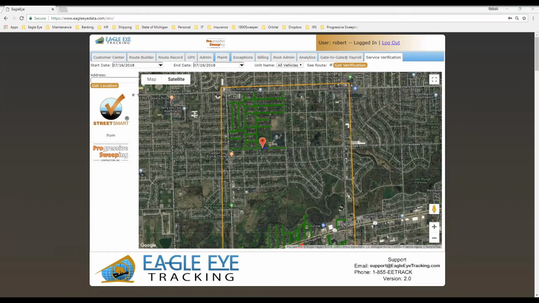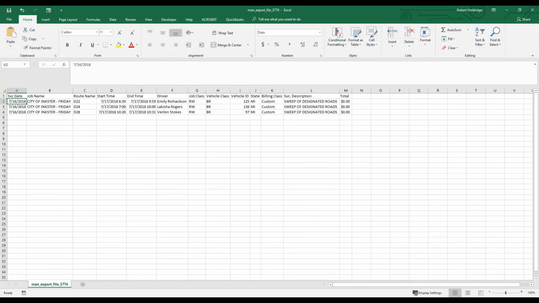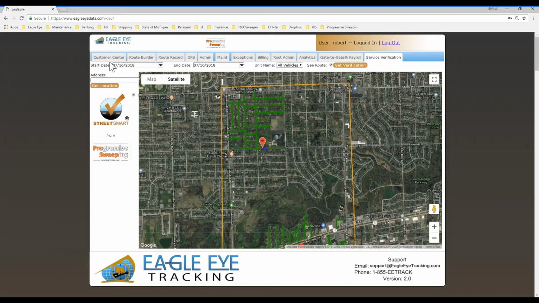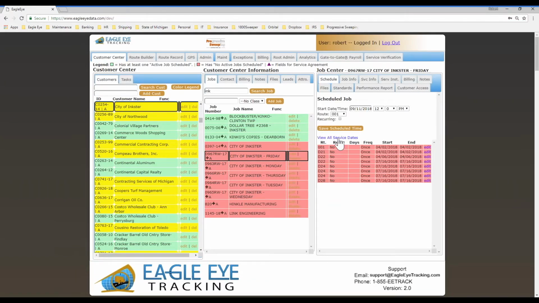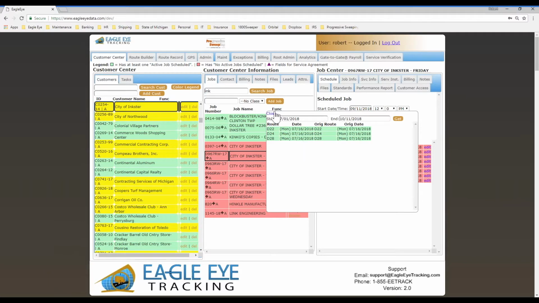If I just wanted to know the dates and the times I was there, say for parking lot work, I could pull it in multiple methods. One is to use the analytics. The other means is to use schedule and view all service dates for that given time period.